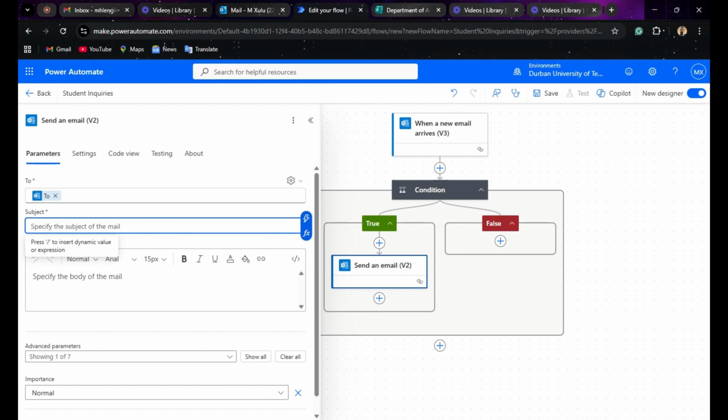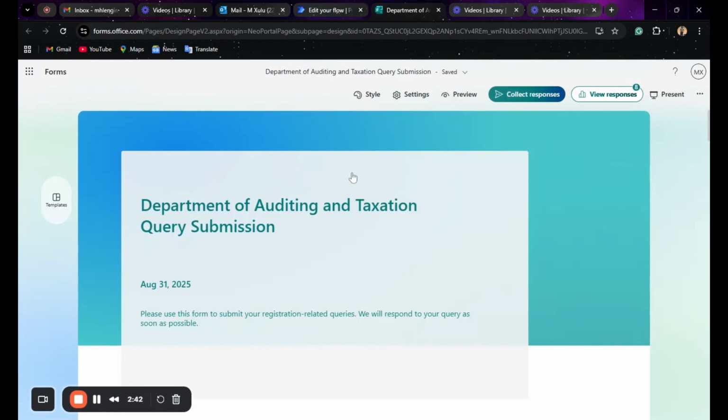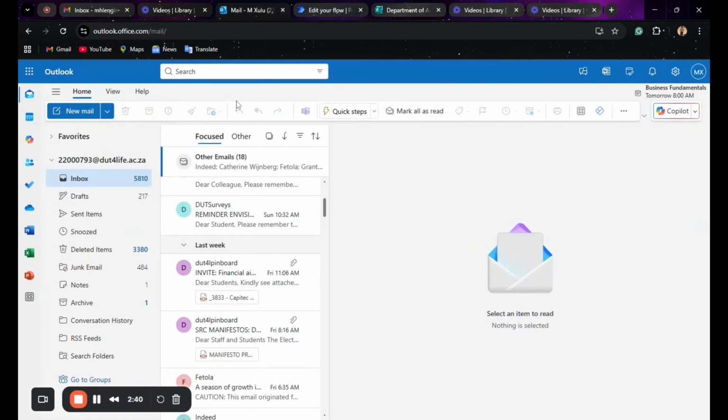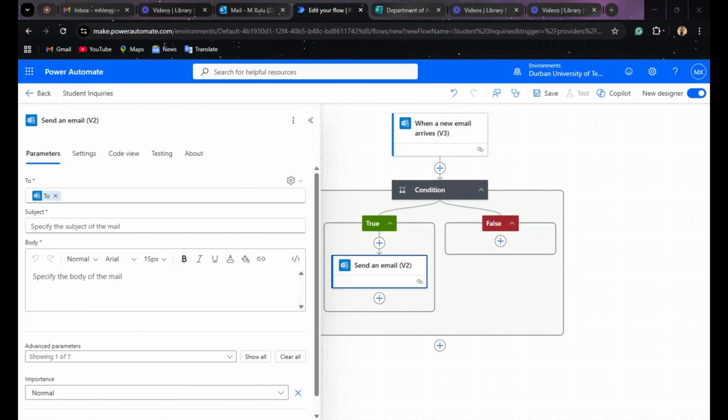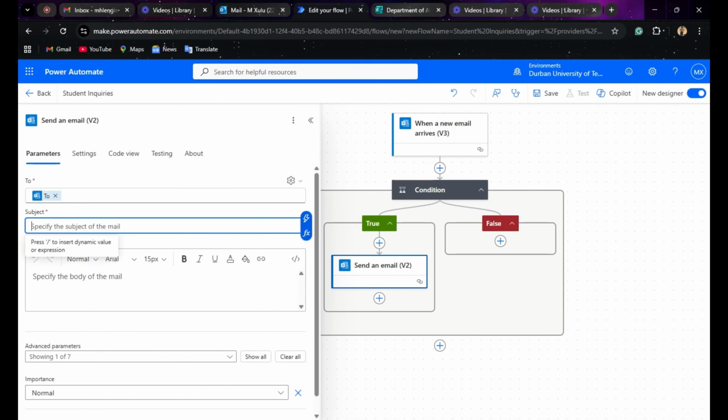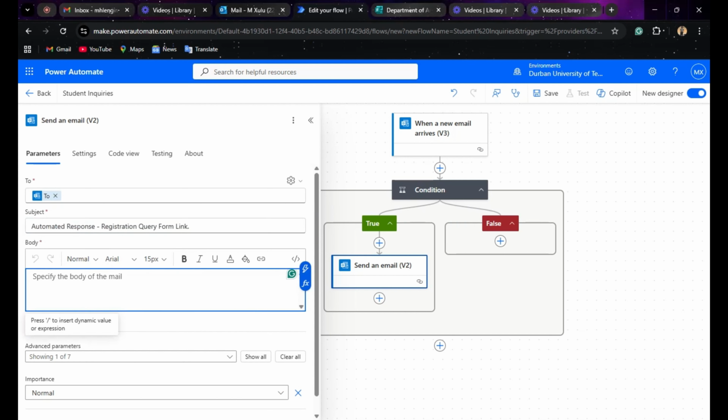As I've said, whenever the condition is met from the email sent by the student, the student will receive an auto-generated email with the link which I had already created. The subject is going to be auto response. The body is the email that is going to be sent to the student.